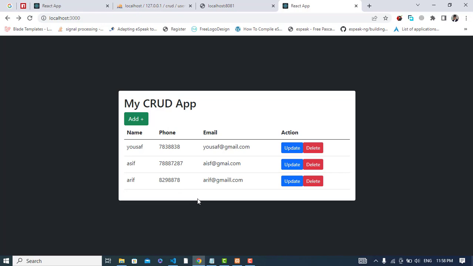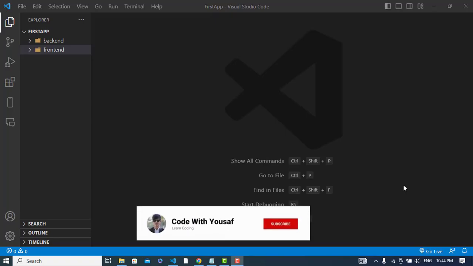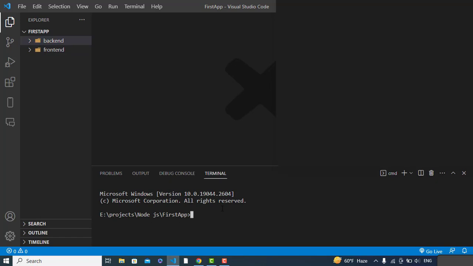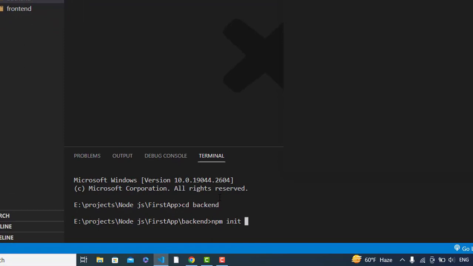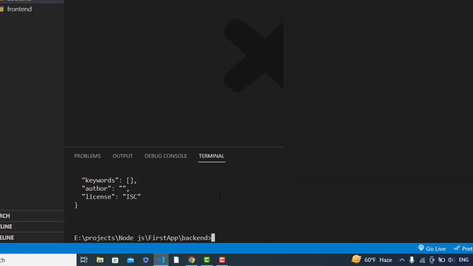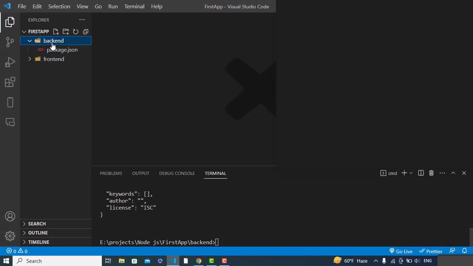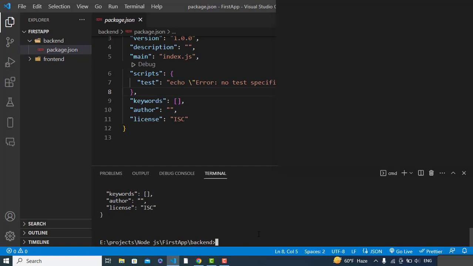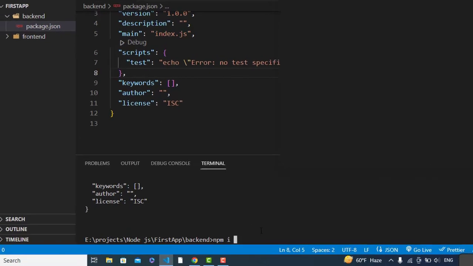So let's get started. For creating this CRUD app, first we should set up our environment. I have created two folders, backend and frontend. So let's move to the backend. First we will initialize with npm init -y. It will create a package.json file inside backend. Yeah, that has been created. So now let's install our packages.